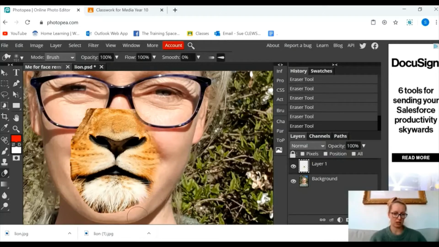So I'm just going to really crudely just get rid of the edges on there. My glasses are going to cause me a little bit of a problem with blending in, but I'm just going to try my best.